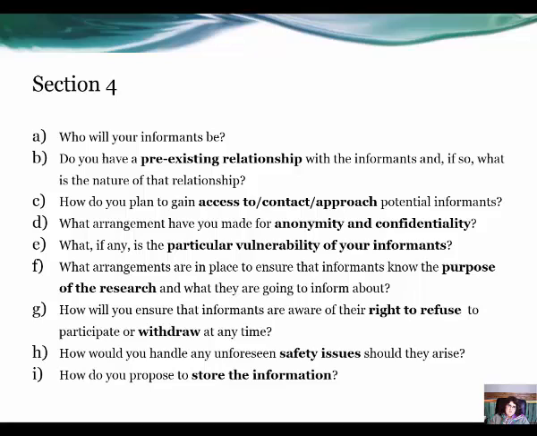The next section actually again has 2 subsections to it: how you're going to ensure that the informants know the purpose of the research, and then how you're going to ensure that the informants know what they are going to inform about. You might refer to the information sheet that you provide the respondent or the interviewee with, and how you're going to explain the various parts of the research to the informants.